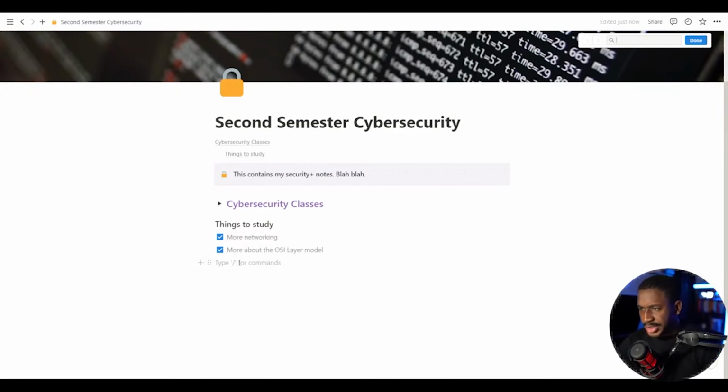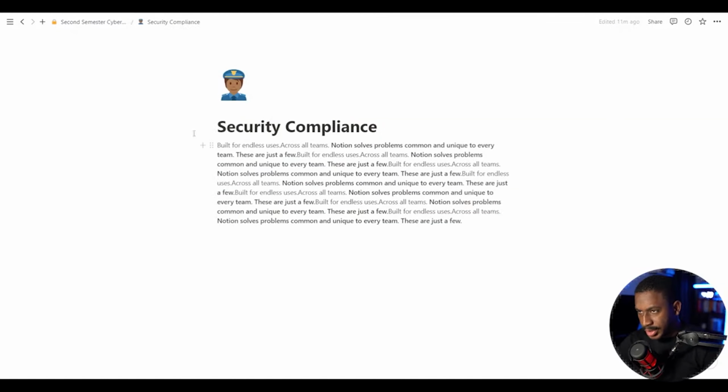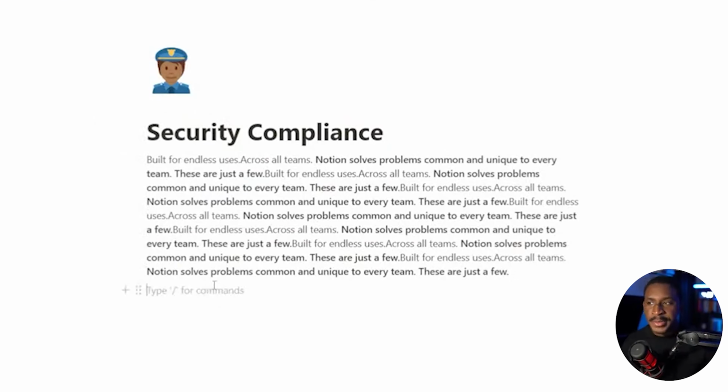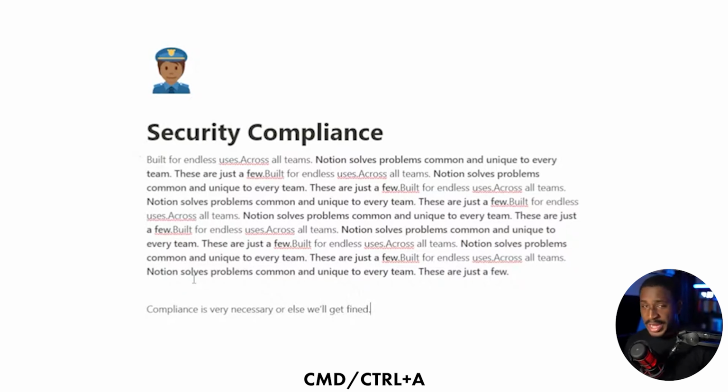So take, for example, let's go into one of these security compliance notes. Okay, that's cool. So we took some notes about security compliance and we could bold things. So let's do a new paragraph: compliance is very necessary, right? Or else we'll get fined. A random statement. So Control A is the universal command for highlighting things, or Command A if you're using a Mac.